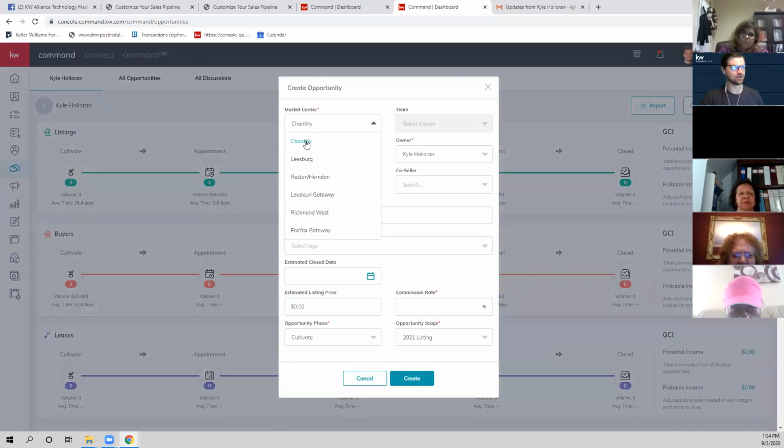It's going to default to your home market center. So Burnett, in your case, it's going to say Richmond West already. The second choice here, opportunity type, is important. It's determining which one of these pipelines the opportunity is going into. So I'm going to say this is a listing, a buyer, or a landlord.